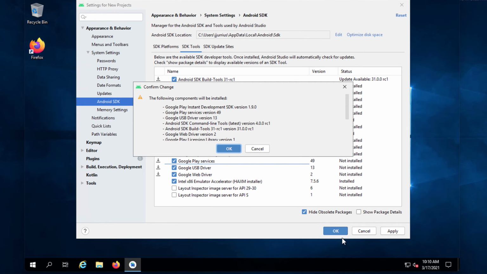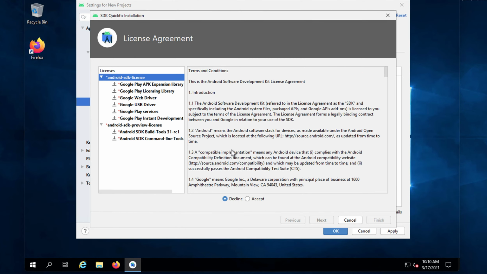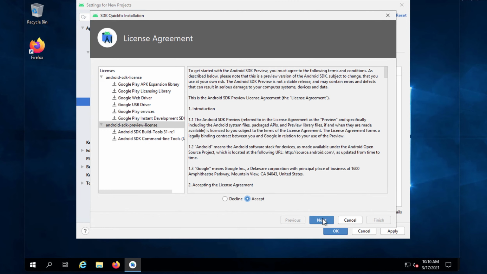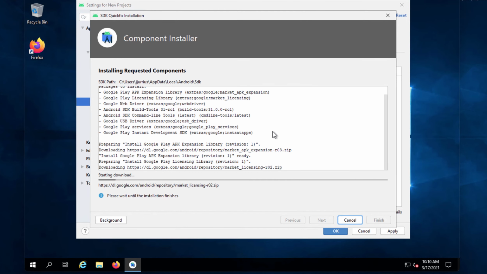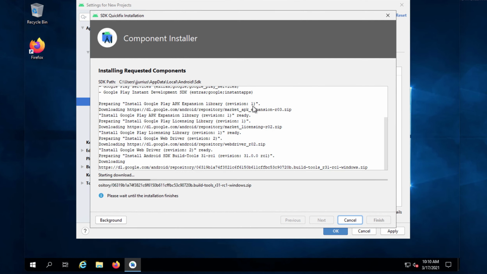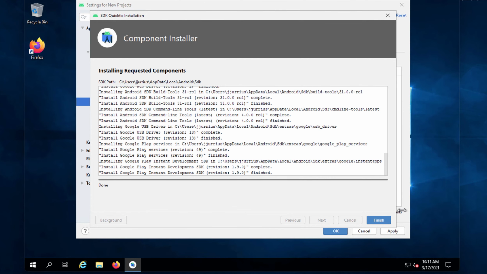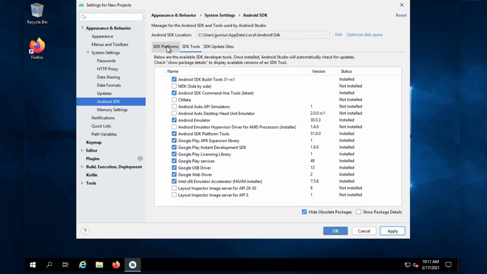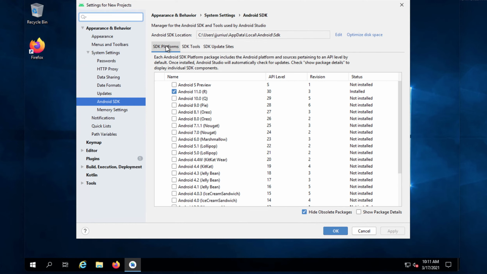But I'm going to update mine to make sure that I've got some of those, and in order to accept these licenses, just click on the top one, accept it, click on this one and accept again, and say next. And that will install a few extras that will also help you to get everything up to date. Right, mine is done, so I'm going to click on finish, and then you can go to SDK platforms. So now here it's up to you what you want to take there. I would suggest that you take from Android 8 and upwards.